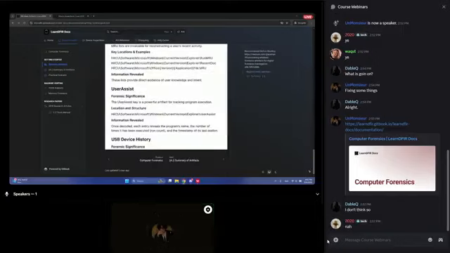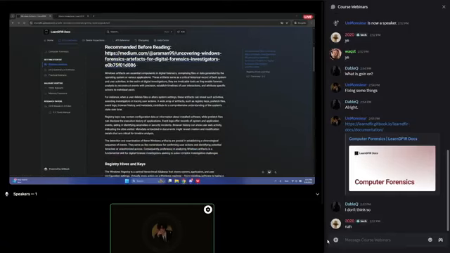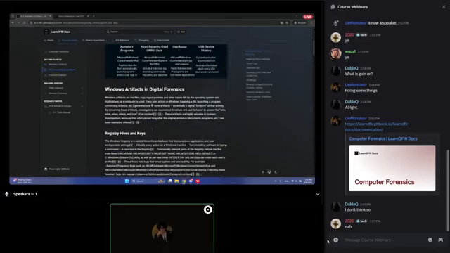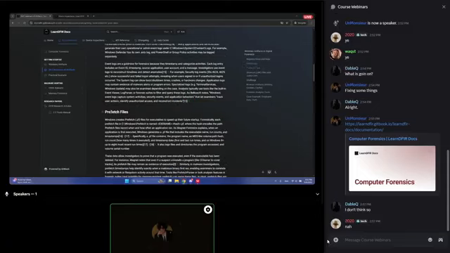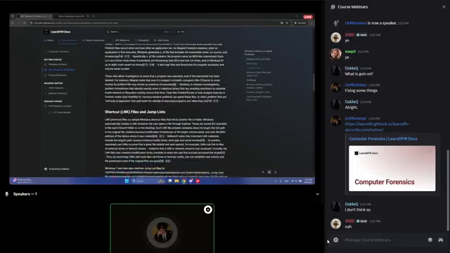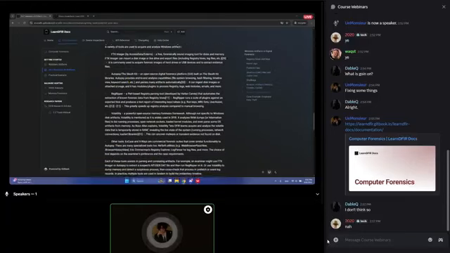So you can basically just go through all of those, and then you can begin with the summary of artifacts, which is an AI summary. So this just talks about registry keys, event logs, prefetch files, shortcut files, jump lists, shellbags, browser databases, and analysis tools.